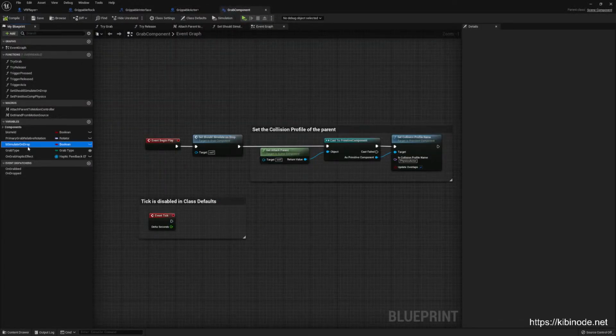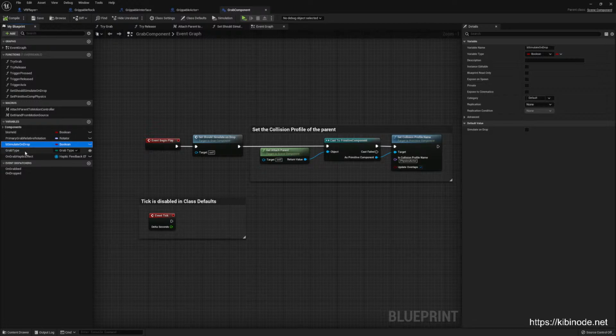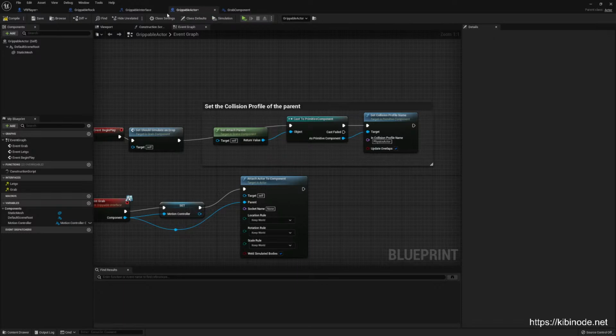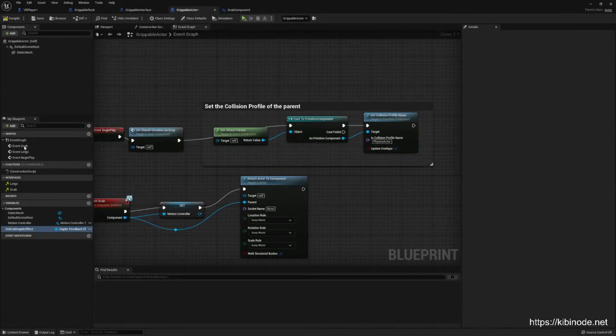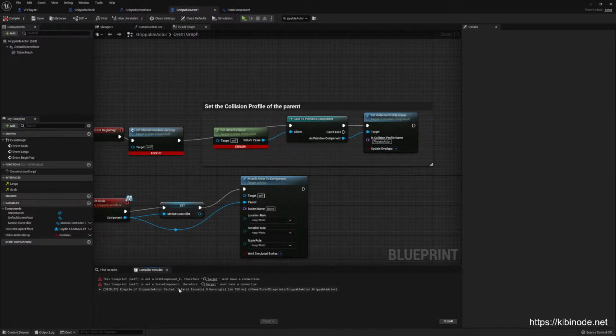We're gonna do this. We're gonna copy this one, copy this one, copy this one. We're gonna paste that in here, and paste that in the variables. Cool. And then we're gonna go simulate on drop. We're gonna copy that and paste that in the variables too. And then we're going to compile. See what errors.